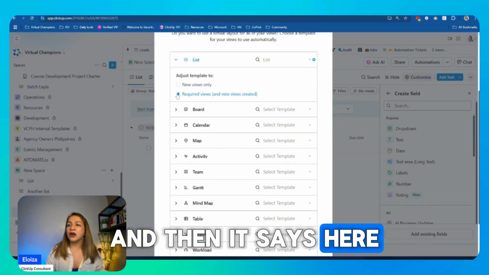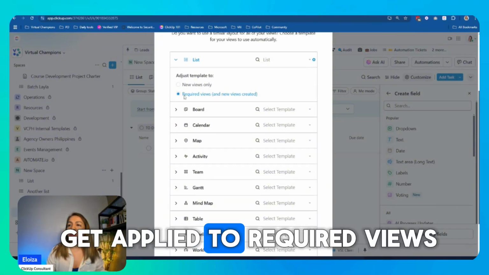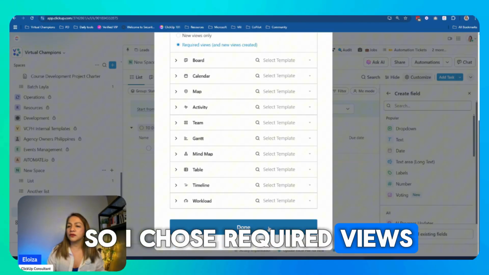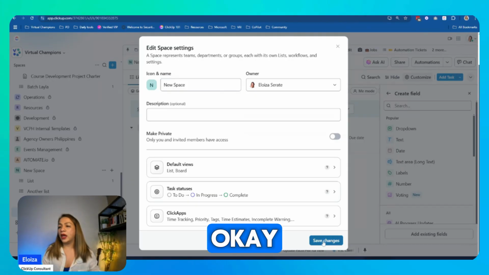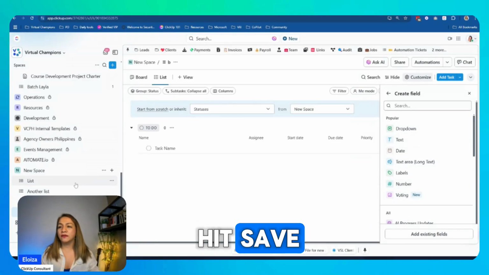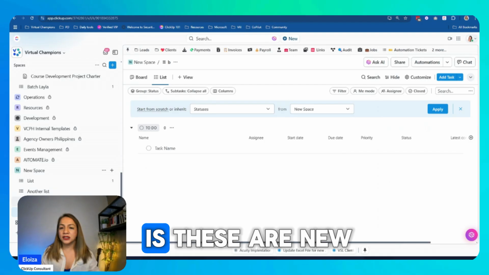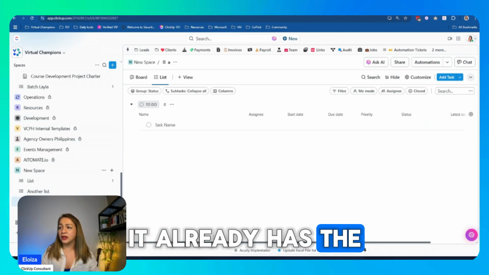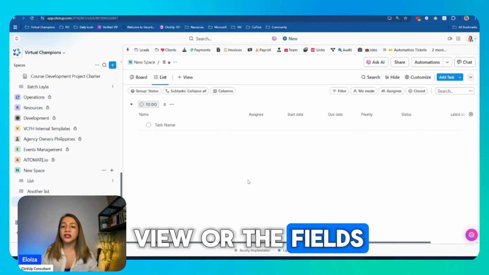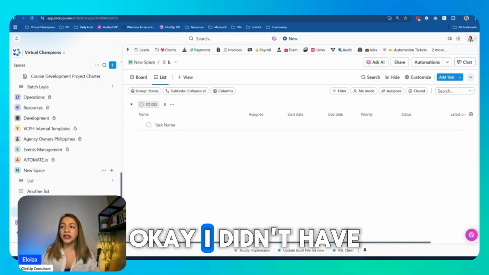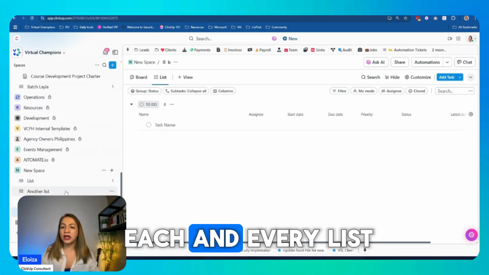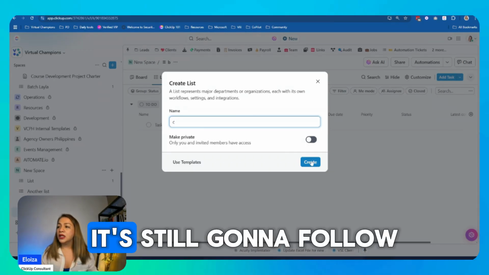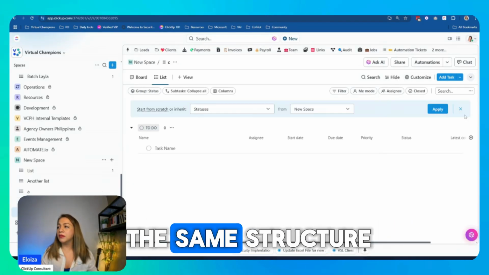And then it says here, you want it to get applied to required views and new views created. So I chose required views. Okay. And then I'm going to hit save. So what that does is these are new lists that I created, but look at that. It already has the view or the fields that I wanted. Okay, I didn't have to apply it to each and every list. So even if I create a new list, it's still going to follow the same structure.